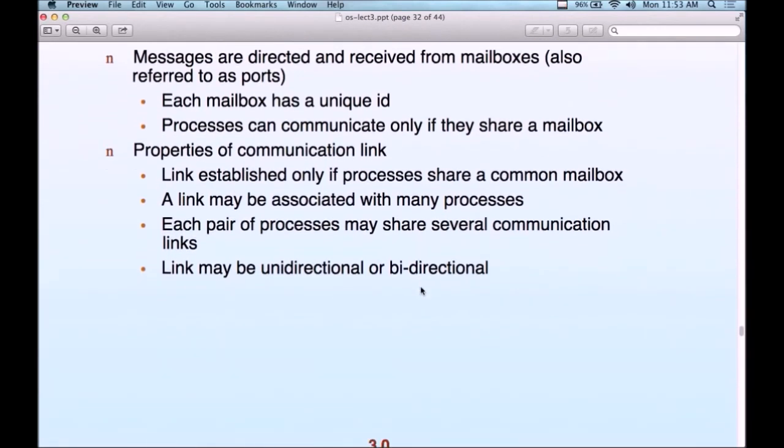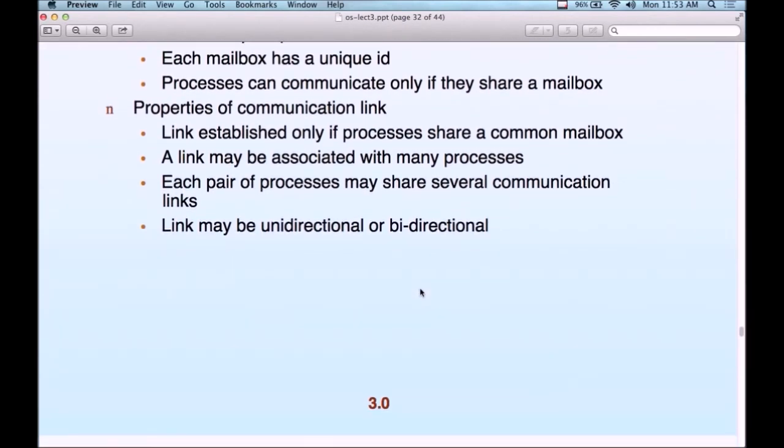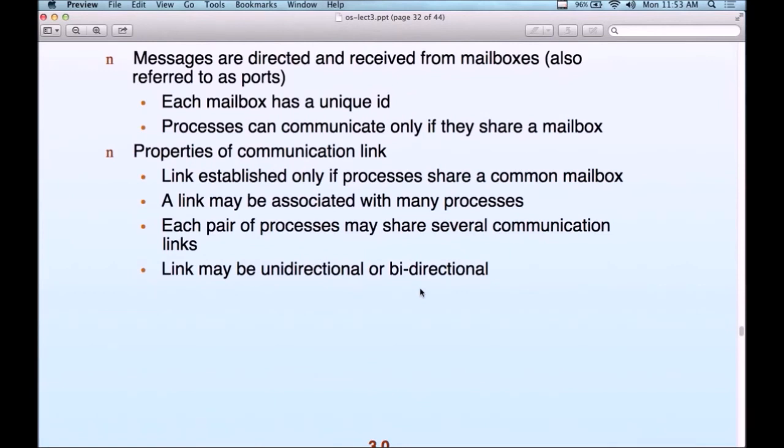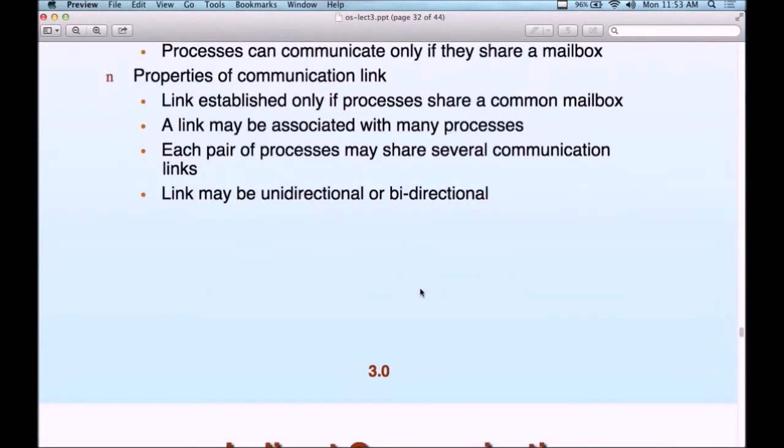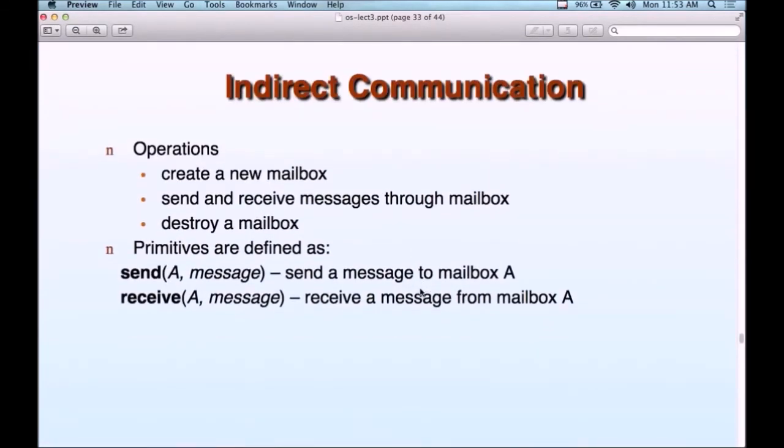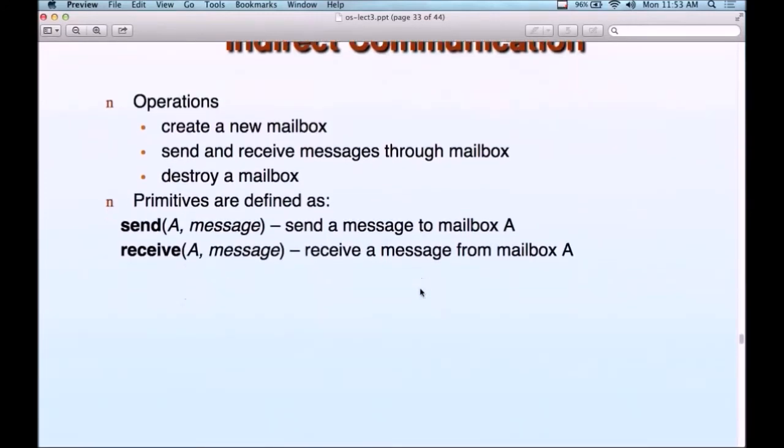So, properties of the communication link. The link is established only if the processes share a common mailbox. A link may be associated with many different processes, and each pair of processes may share several different communication links. It might be different mailboxes. And links can be unidirectional or bidirectional. Operations associated with indirect communication could be creating a new mailbox, sending and receiving through the mailbox, destroying a mailbox. So the primitives are to send a message, to receive a message: send a message to mailbox A, receive a message from mailbox A.